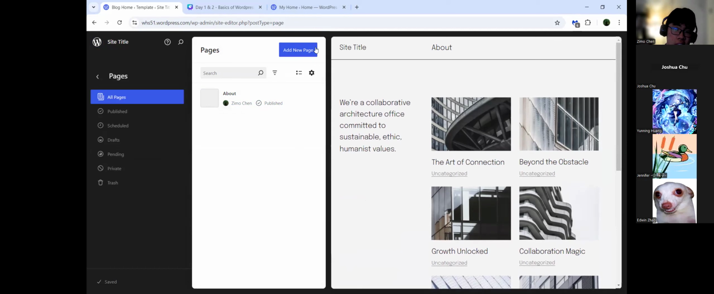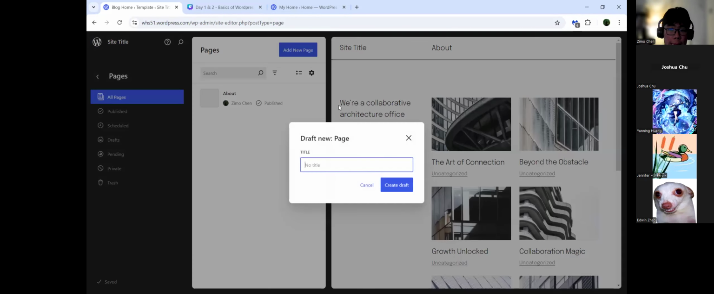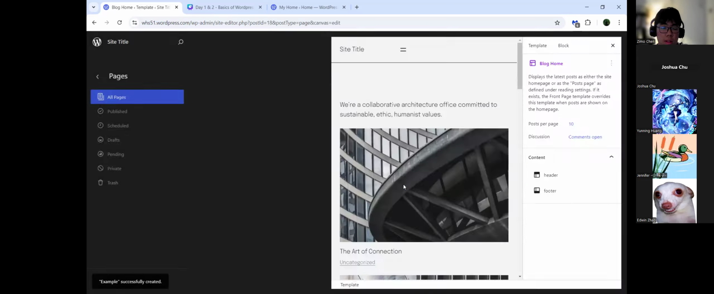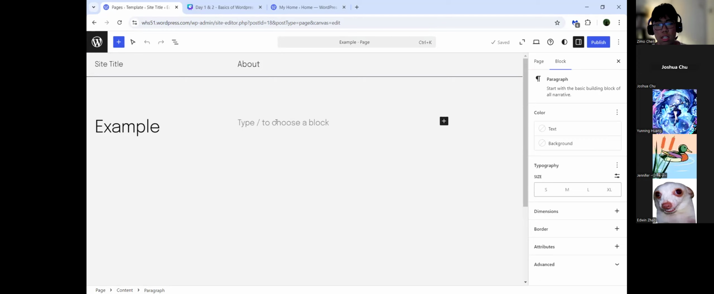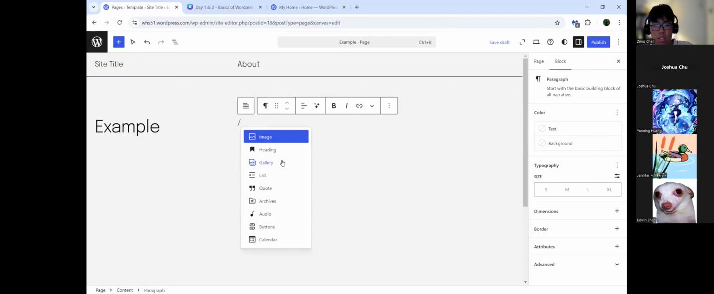So I can just click here, add new page, and title it whatever you want. So I'm just gonna title it example, for example, and create draft. So now I have this completely empty page, with the exception of this navigation bar up here, which I'll talk about later. Now you'll notice here it says type slash to choose a block, and you can type slash, and you have a list of blocks you can choose.